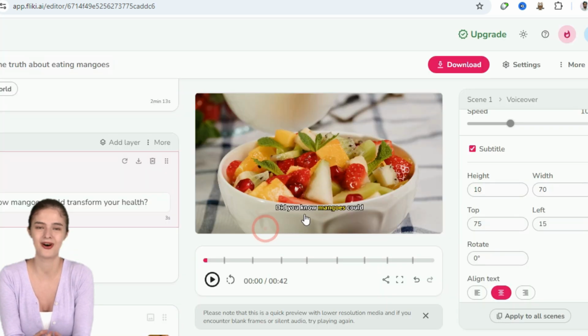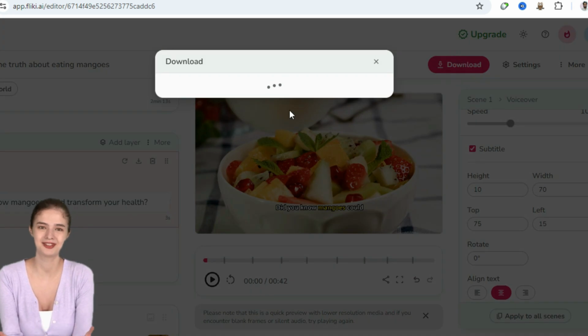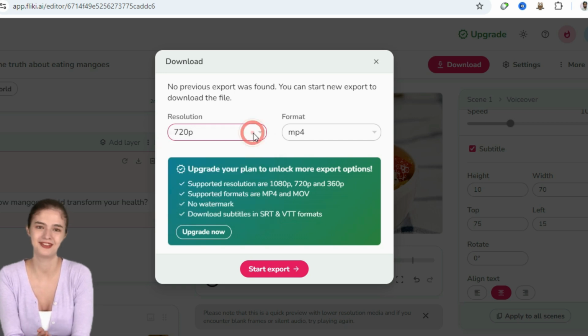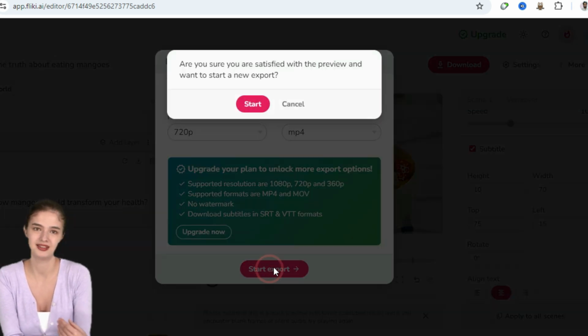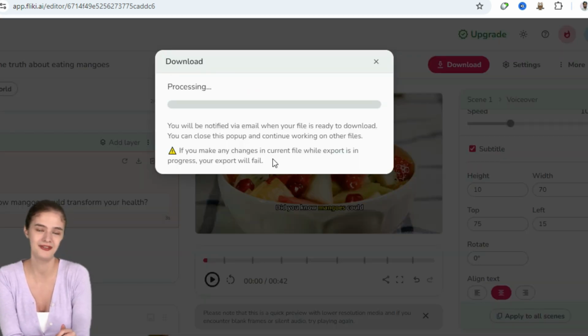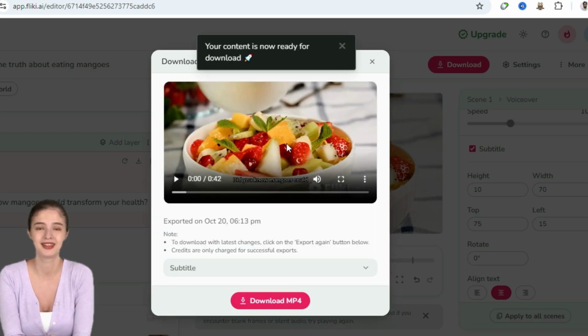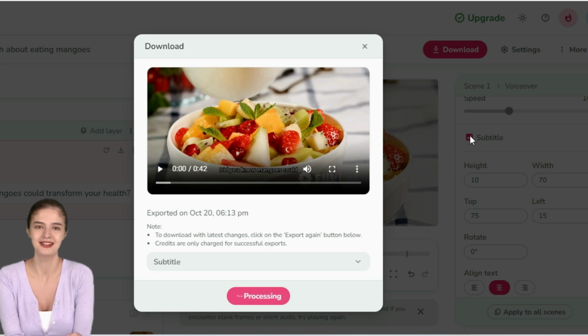After you've completed all your settings, it's time to download your video. Click the download button, and you'll see resolution options: 1080p, 720p, and 360p. I'll select 720p for my project because 1080p is only available for the paid version. Click Start Export and then Start. As you can see, our video is now processing for download. You can preview the video or download it directly from here. Now, my video download is complete.